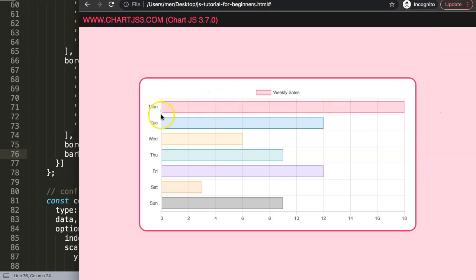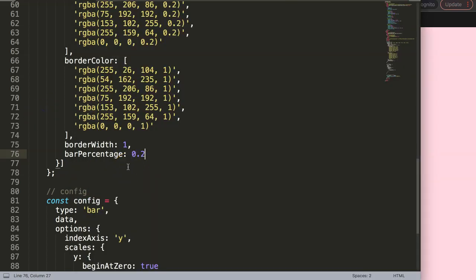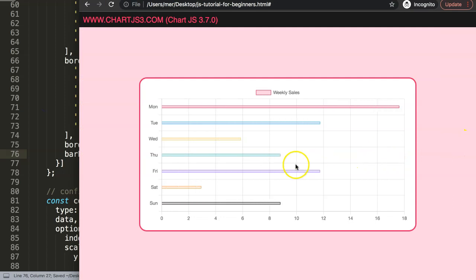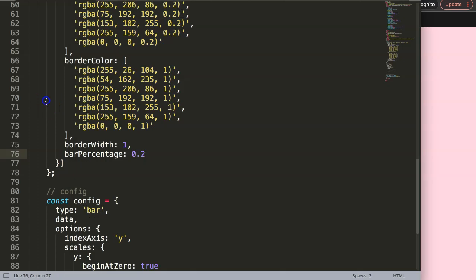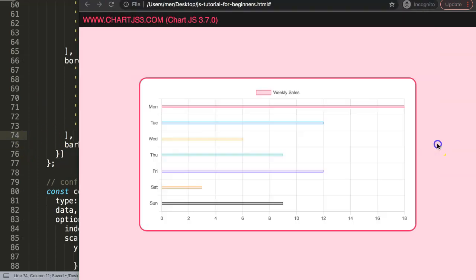You can see here, this is what we call the category of the bar, and we have here the bar percentage, basically the width of the bar. What we want to do is narrow down the width, because right now this is approximately 80% of this space here. So if we go down to maybe 20%, it will be far more tiny. So I'm going to say 0.2. If I save that, refresh, there we are, and now we get a very acceptable response here. What I want to do here is remove this border width, so there won't be any borders at all.